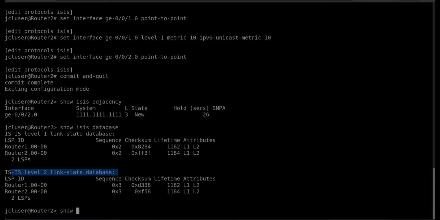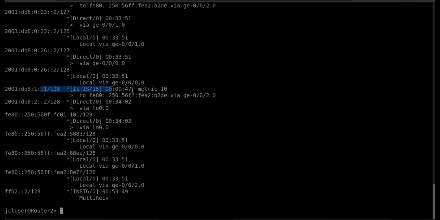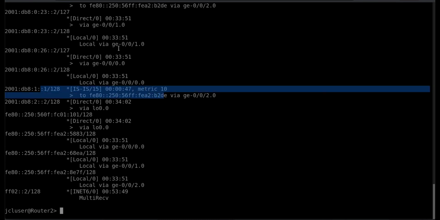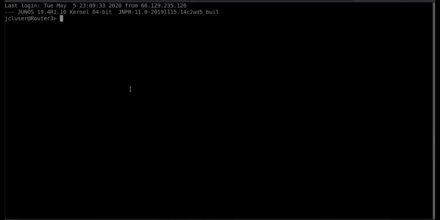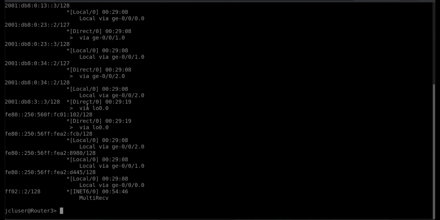If we now show route, what do we get? We can see there are some IS-IS routes here. Now let's configure router 3. On router 3 here, if we show the routing table, only local and connected routes are here. So let's do the configuration.